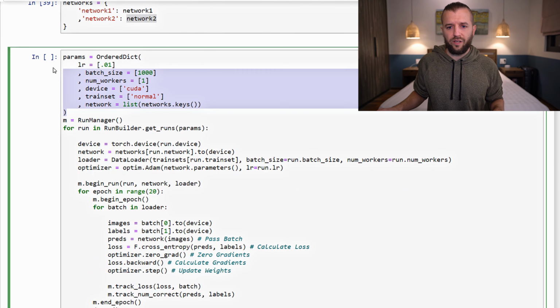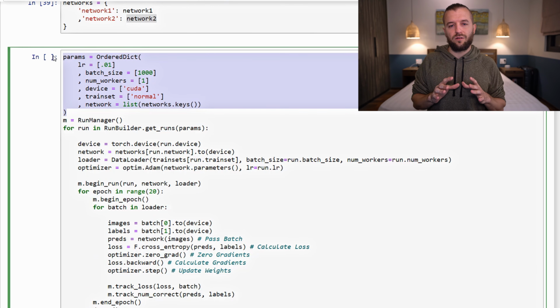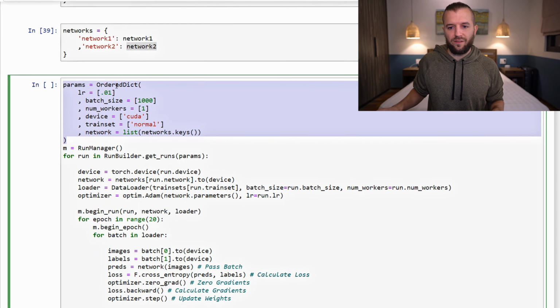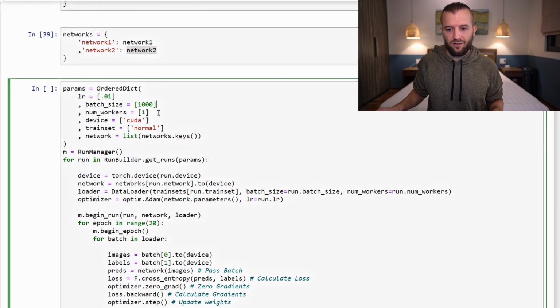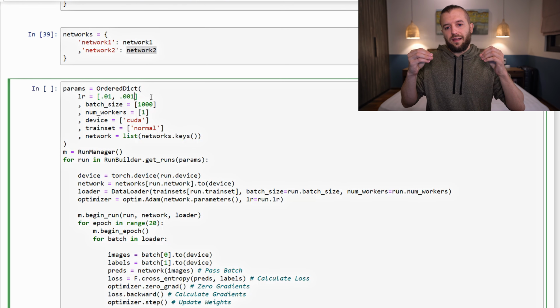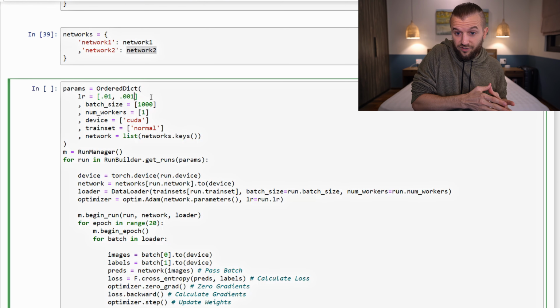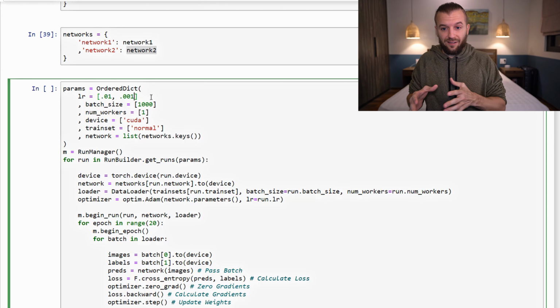So up here, we set up our run configurations. This allows us to test all different configurations. If there's just one value, then for every run that's just going to be the value that will be used. But if there's more than one value, say we wanted to do two learning rates, then we could do like 0.01. This would run every possible combination of runs first with the first learning rate and then with the second learning rate.